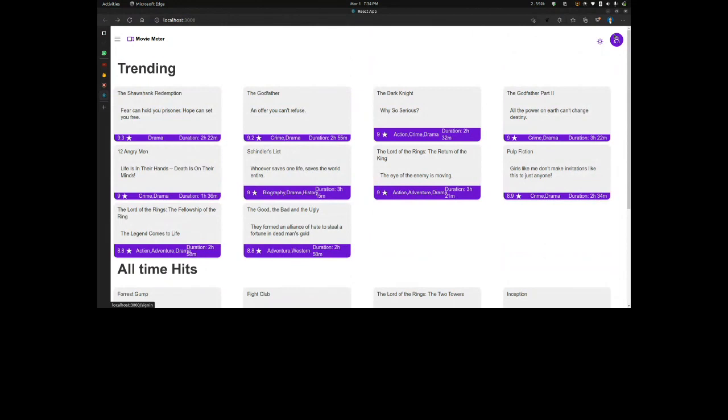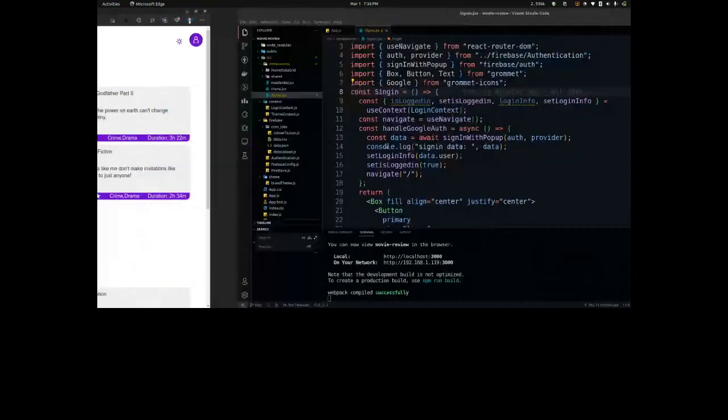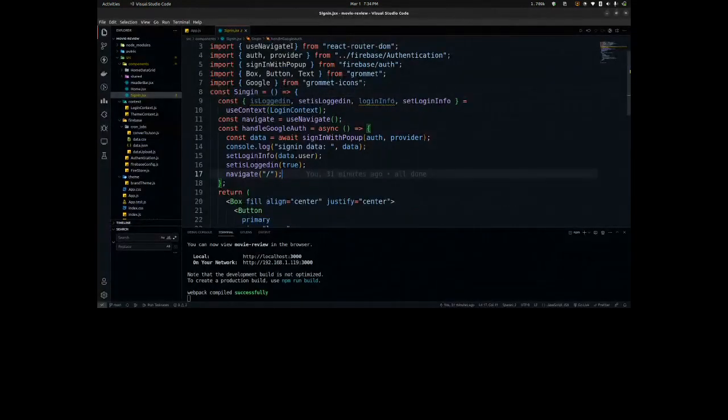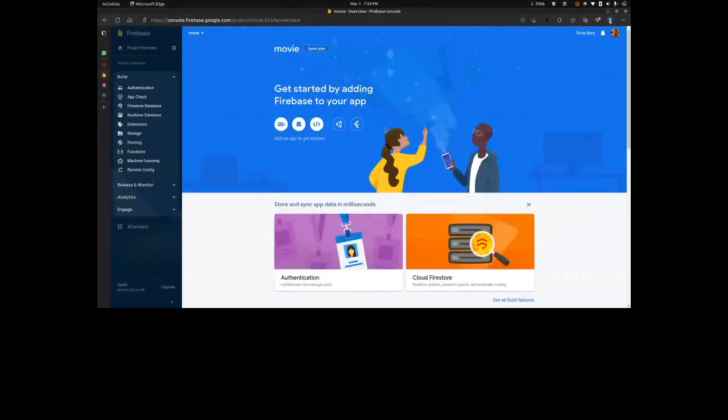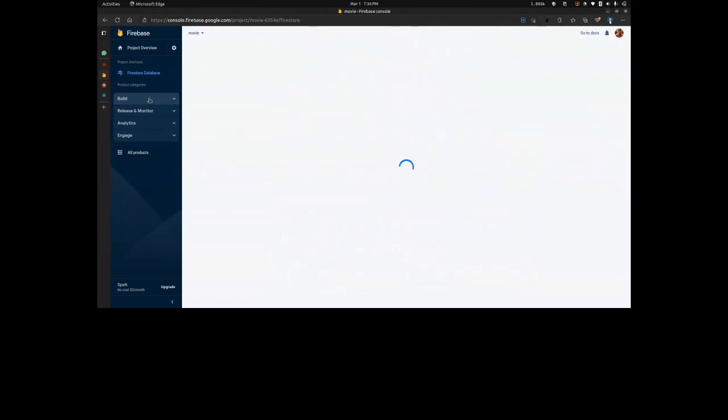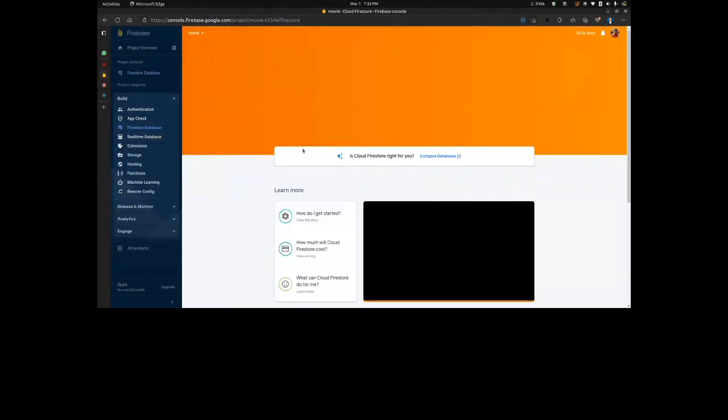So let me first show you how to read and write data through Firestore. When you open Firestore in a new app, you can see there is something called Firestore database. There are two databases in the build: Firestore database and a real-time database.